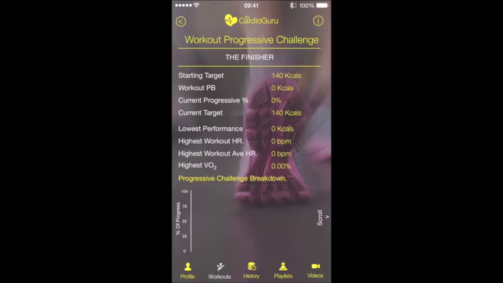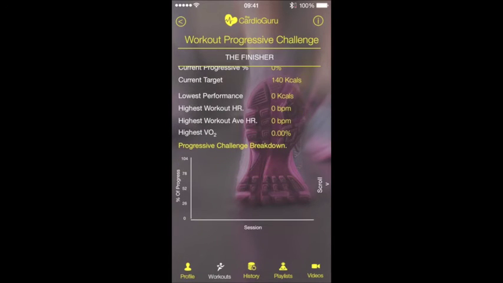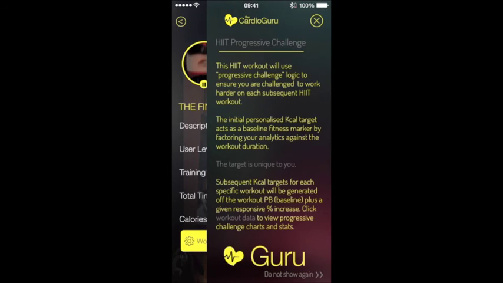It will then give me a progressive challenge based on different analytical information that I've gone through already, and it'll give you a new target. And then this graph here, okay, hopefully is going to go upwards as you progressively get challenged and you meet that challenge, okay? Press backward button.